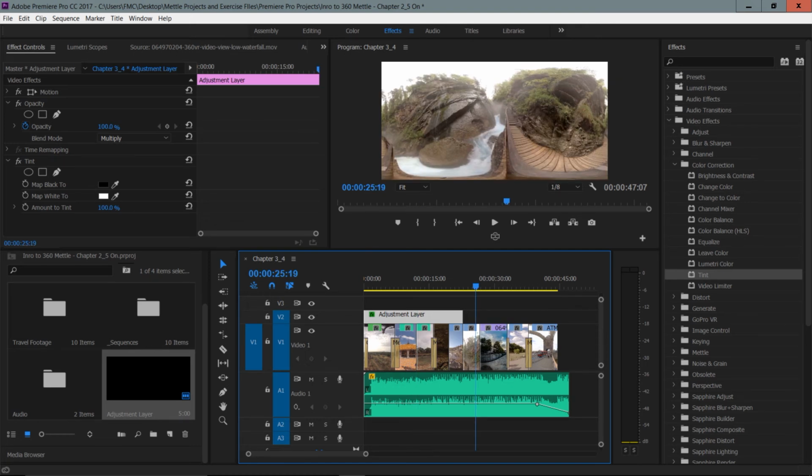Now, the key to keyframing any of these effects are these stopwatches here. And we're going to see this using one of Mettle's effects in an upcoming movie. Now, let's cover in the next movie all about the limitations of these effects in our 360 VR workflow.